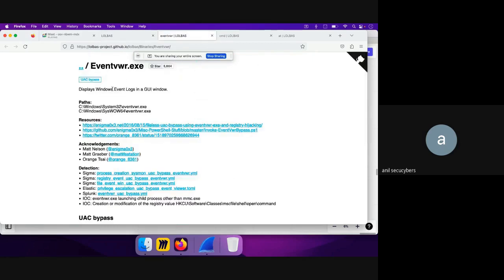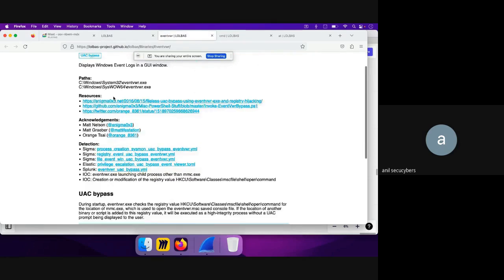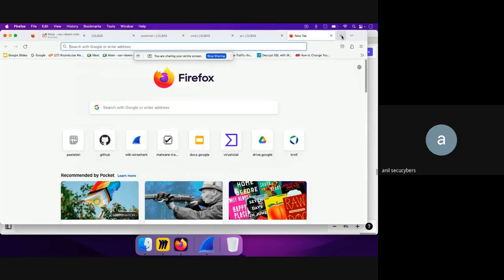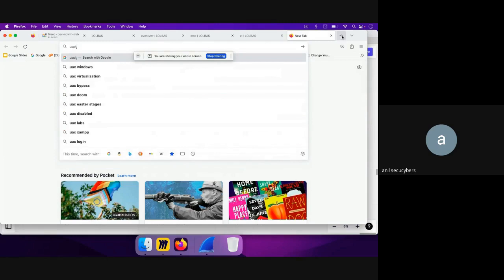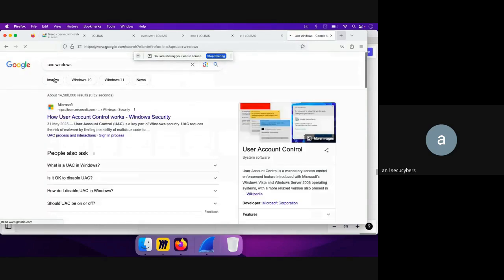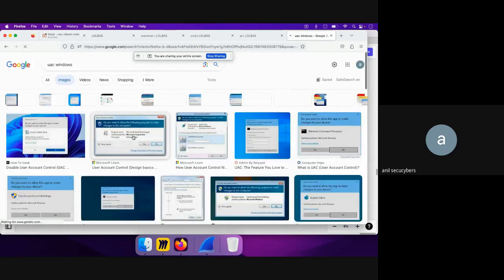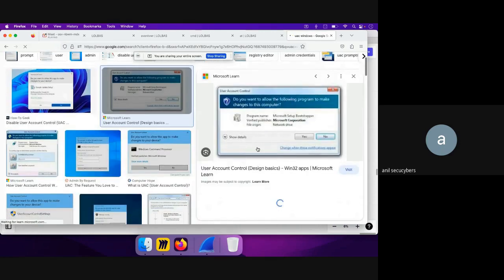This can actually be used for UAC bypass. What I mean by UAC bypass is, if you might remember, whenever you execute certain software on Windows, often you get a pop-up asking whether you want to run that software with admin privilege, and it gives you a button for that. If I just go UAC Windows, this is the pop-up you get when you execute any kind of software.